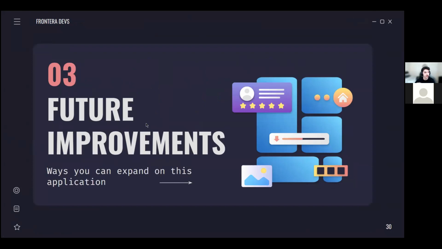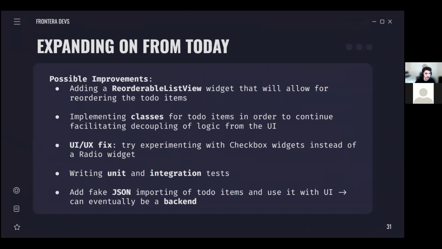So let's keep going. Some future improvements, ways you can clone this and expand on it. First, you might have noticed the menu buttons on the left. Those buttons were mainly to reorder those list items, but I will be leaving that for you if you're interested in continuing to use Flutter. You can add something called a reorderable list view widget, and this will potentially let you move those to-do items. You could also do it so that it moves from one section to the other. That's something I also didn't implement.